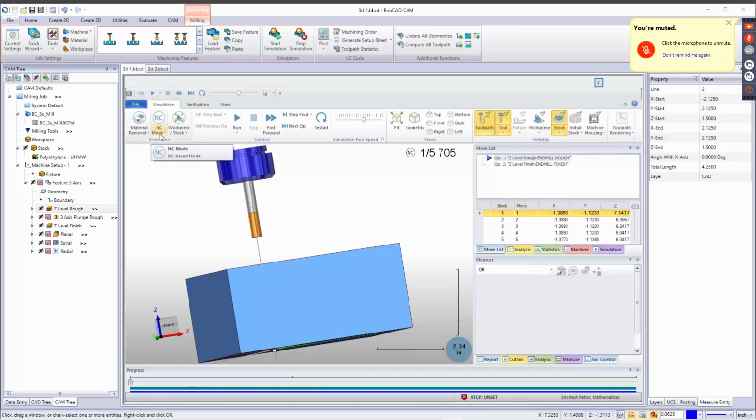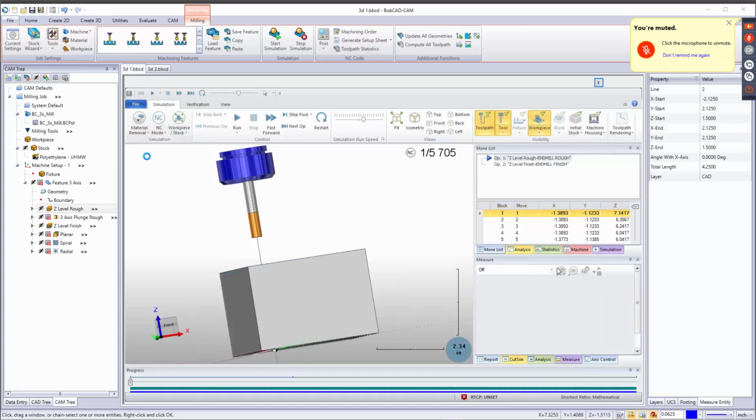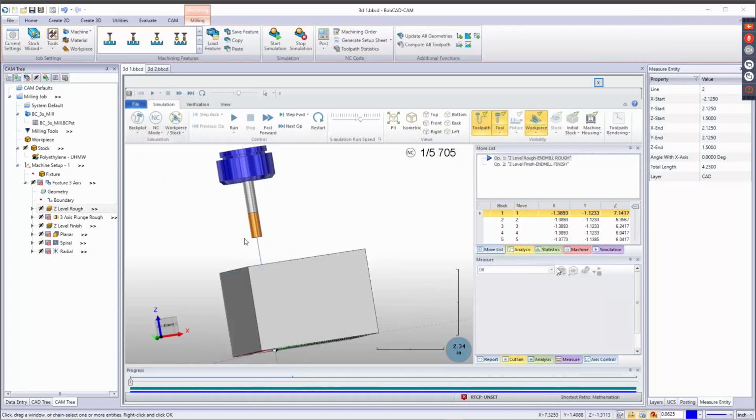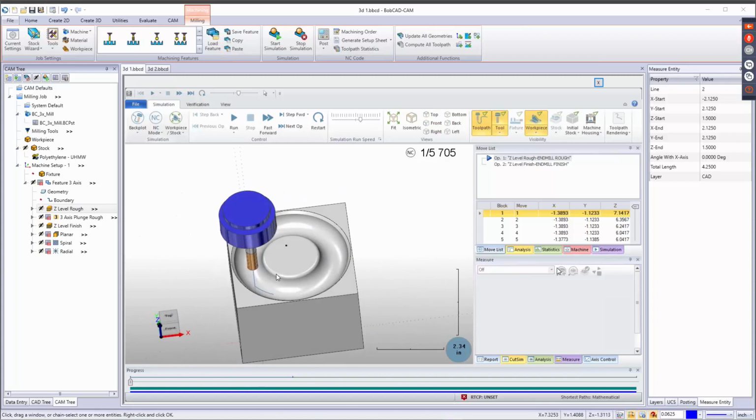You can run it in different modes here, either NC, time, or length mode. And then you got material removal, or you can watch it in backplot. Material removal actually shows up as the stock on there. And then there's your workpiece. Remember, we deleted it. We just used the solid off there. There's the workpiece right there. So I'm going to go ahead and put in machine there.